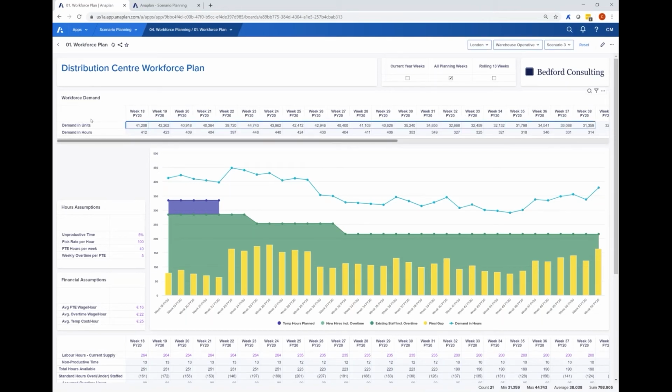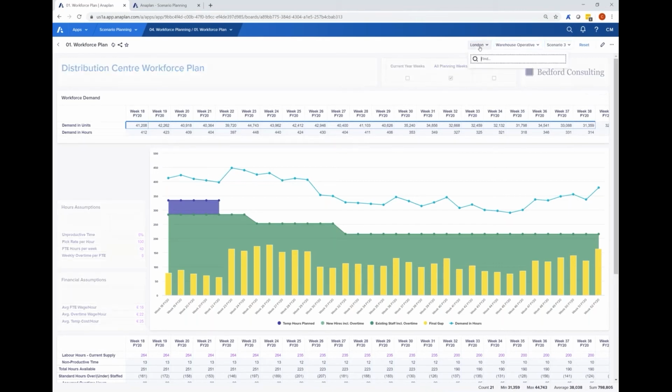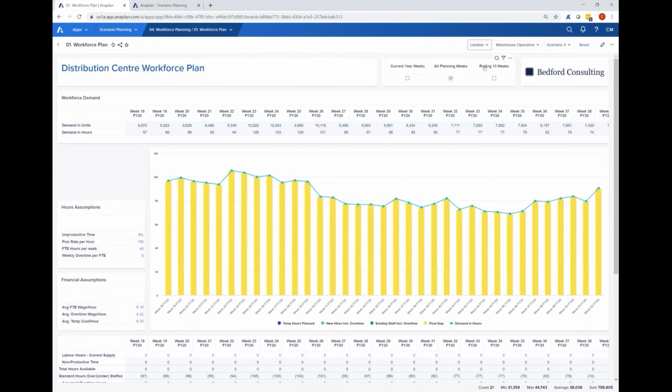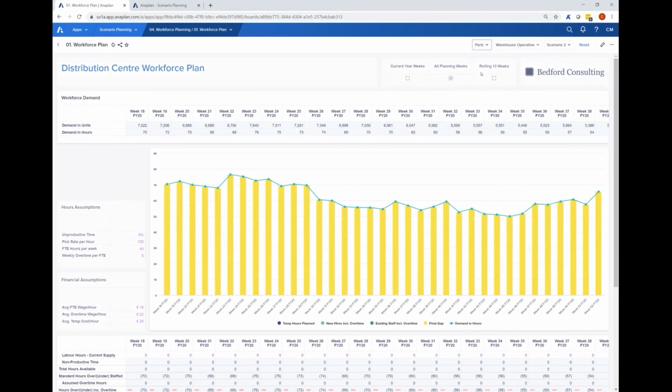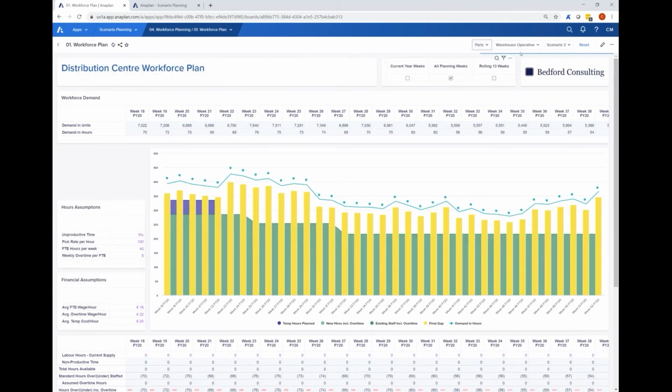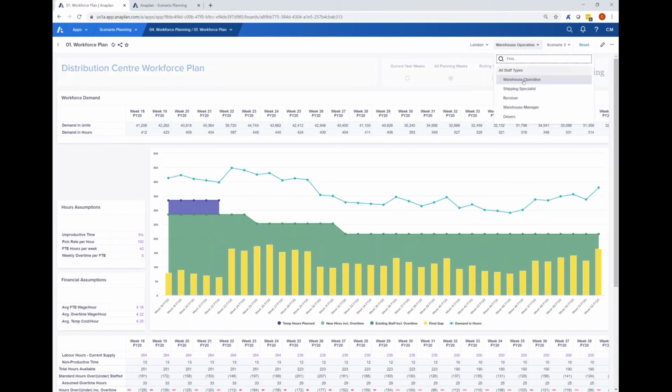So now we don't care about what the SKU is. We've rolled it up to a total product level, but we're still by distribution center. And if I flip distribution centers, we'll get a different set of demands based on the distribution center that we choose. But here we switched dimensions and we've gone right down to a staff type or a role level. So warehouse operative is what we're going to look at to start with.